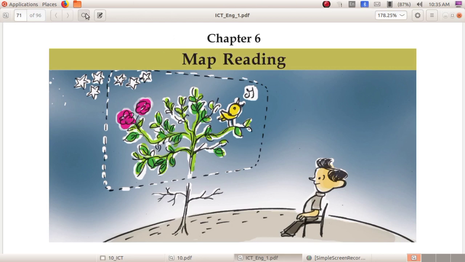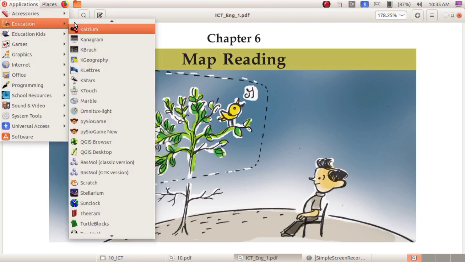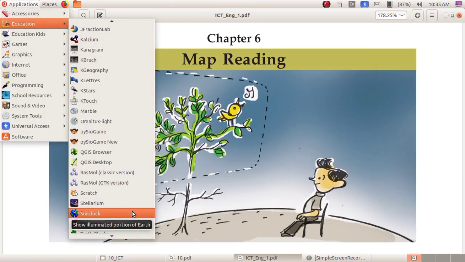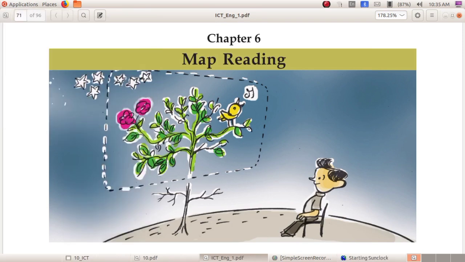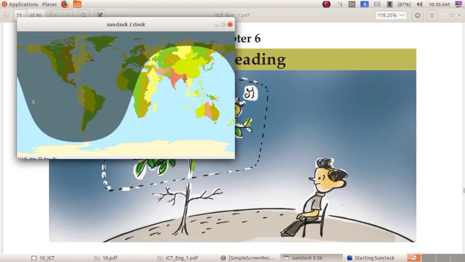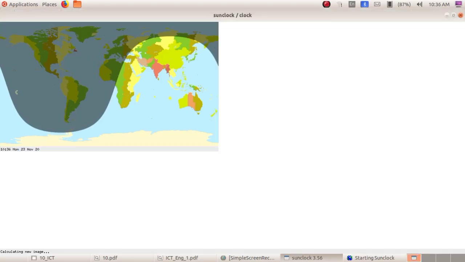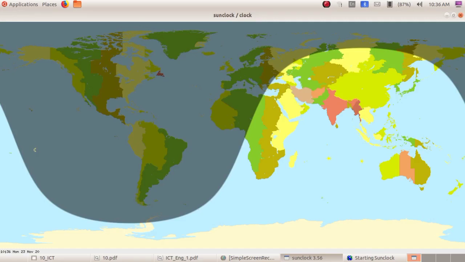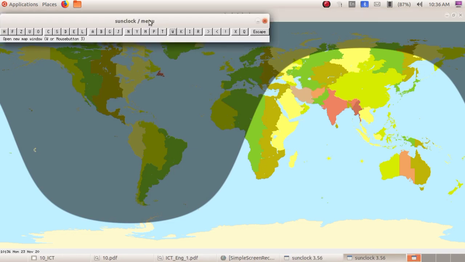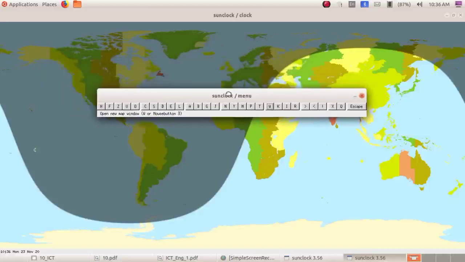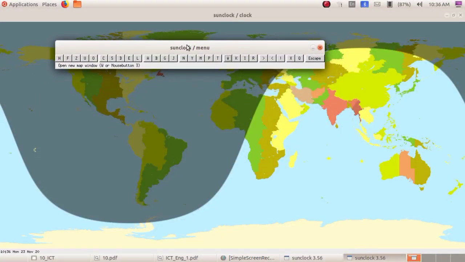Okay, we can open that. Applications, education, Sun Clock. Okay, you have to write this in your notebook, that is applications, education, Sun Clock. Okay, this is the Sun Clock window. First step is maximize the window. Next, you can make the menu bar. You have to display the menu bar on the screen. Just click anywhere in the window after maximizing. See, the menu bar is displayed. This is the menu bar for the Sun Clock software.